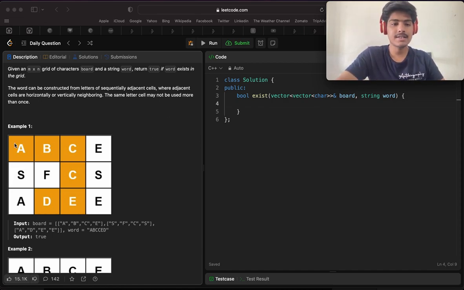So let's see this example. We are given this matrix or grid: A, B, C, E, and S, F, C, S, and A, D, E, E. And the word A, B, C, C, E, D. Now we will check whether the first character of this word exists in this matrix or not, because if it exists, then we will go further. We'll check whether A exists or not.